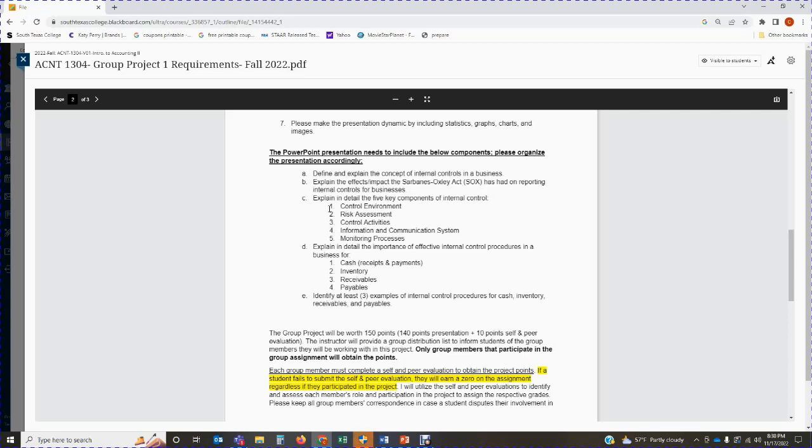We're going to explain in detail the 5 key components of internal control, which include control environment, risk assessment, control activities, information and communication system, and monitoring processes.